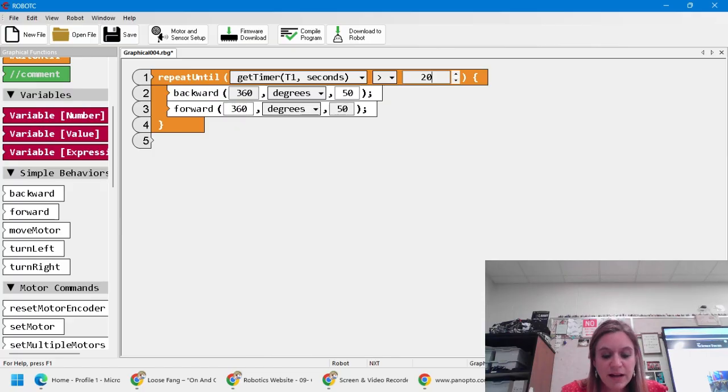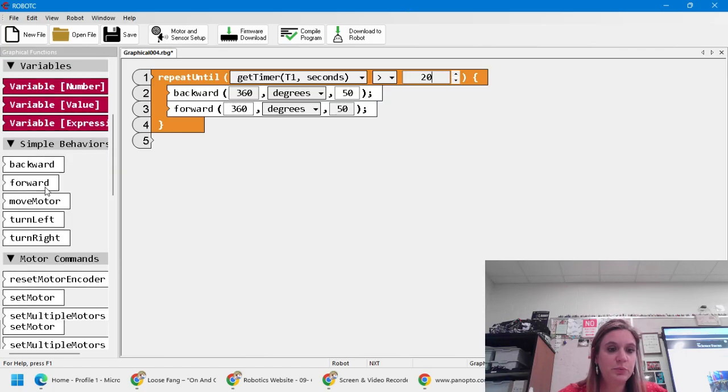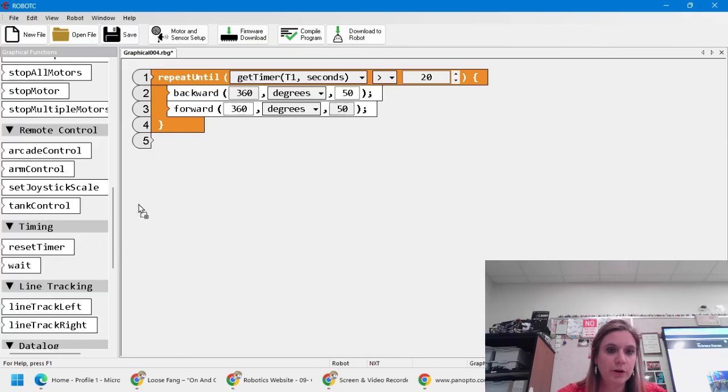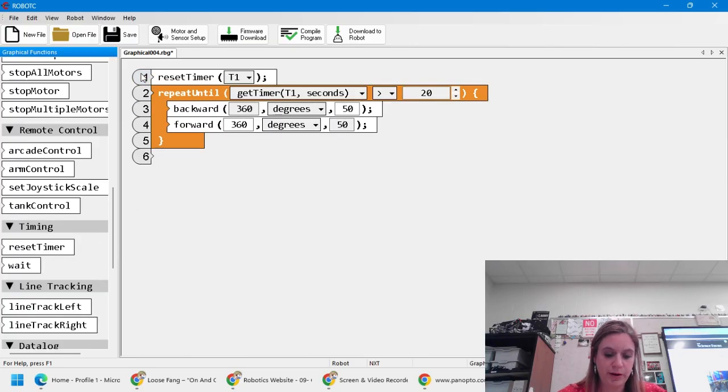Step 6, finally, we want to make sure that the timer is set to 0 when these directions stop, especially if your repeat falls in the middle or end of your program. This is necessary because any time your robot is running, the timer in the NXT is automatically counting the time that's passed. To reset the timer back to 0, select the Reset Timer block from the timing section and place it before your repeat until in your program.